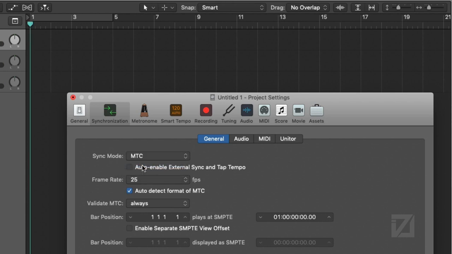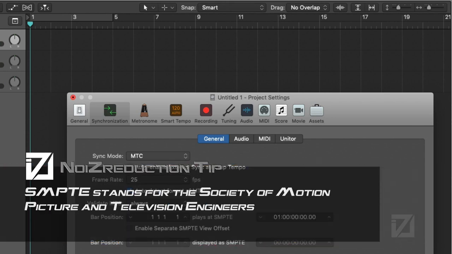Now, Logic does not slave to MIDI clock. And there's a difference between MIDI clock and MIDI timecode. MIDI clock sends tempo information, whereas MIDI timecode does not send tempo information. MIDI timecode is the MIDI equivalent to SMPTE timecode. And so it's running on a real 24-hour clock. It just sends time information.